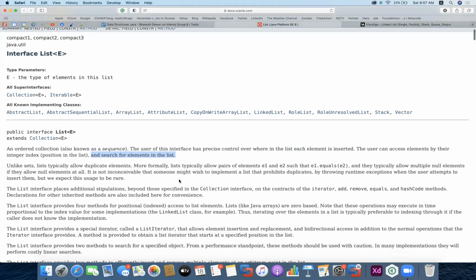Similarly, there are a couple of comparisons. It says, unlike sets, lists typically allow duplicate elements, which means if you have duplicate elements, you'll be able to insert them into the list. More formally, lists typically allow pairs of elements e1 and e2 such that e1.equals(e2), which means duplicate elements can be added. And they typically allow multiple null elements if they allow null elements at all. So if you want to insert null elements into a list, that is also possible.